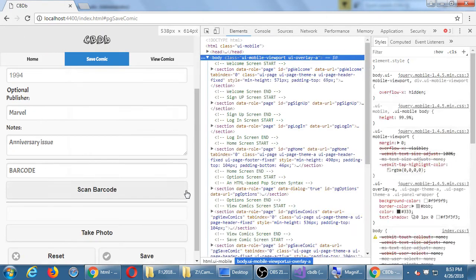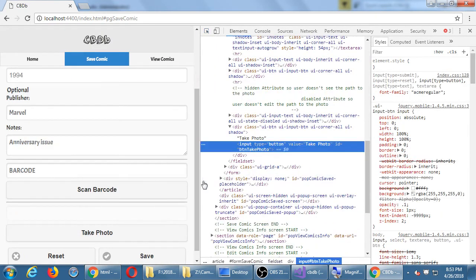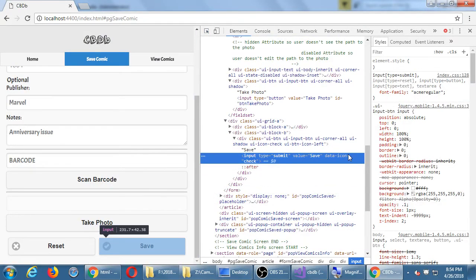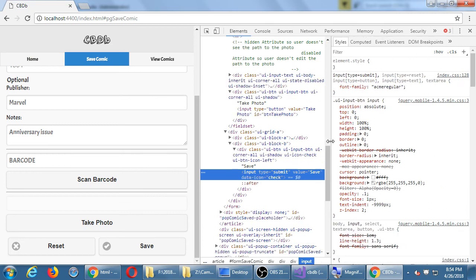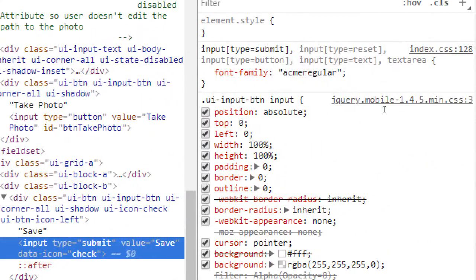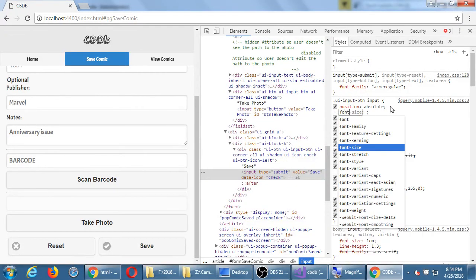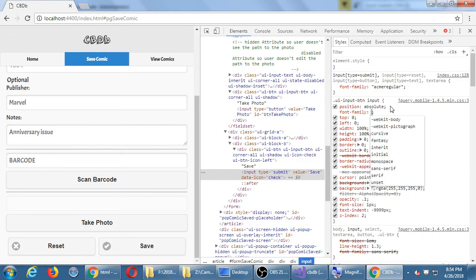Let's see if we can figure it out a bit with the inspector. Maybe ui-input-btn input. So right here, this is our code. We're trying to apply it. Input type submit button with that font, ui-input-btn input. Maybe it's that. Let me play with it here. Font-family: Acme, regular. No.